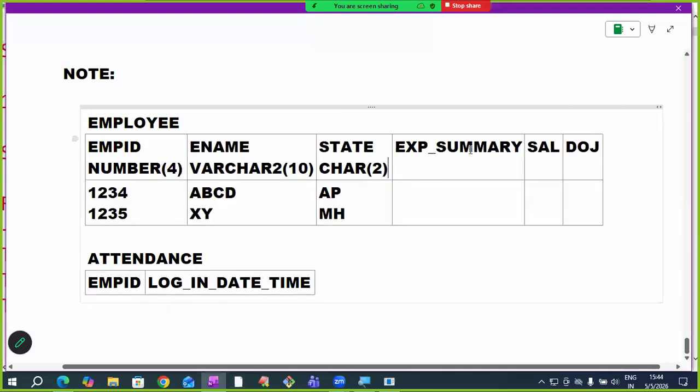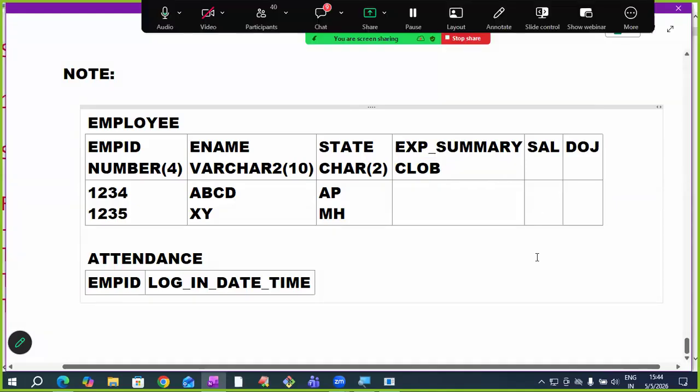Okay, I want to maintain an employee summary, large amounts of text. Which data type do we need to use? CLOB.